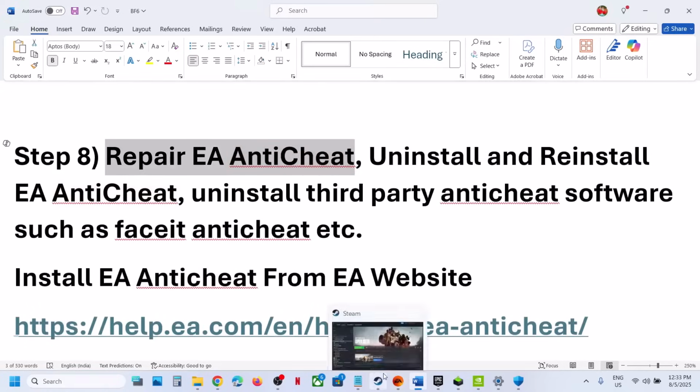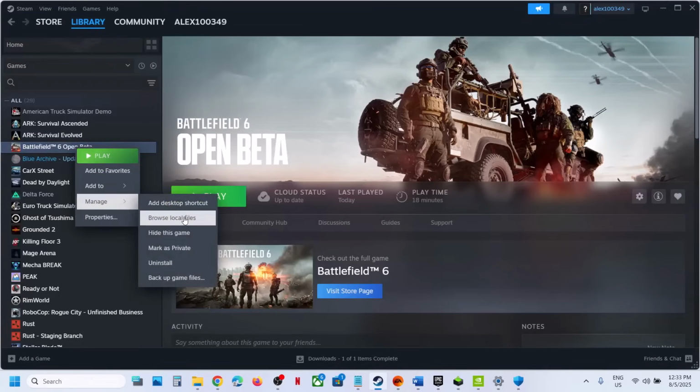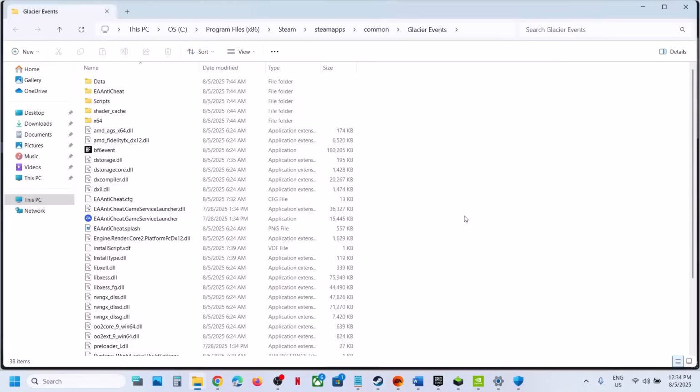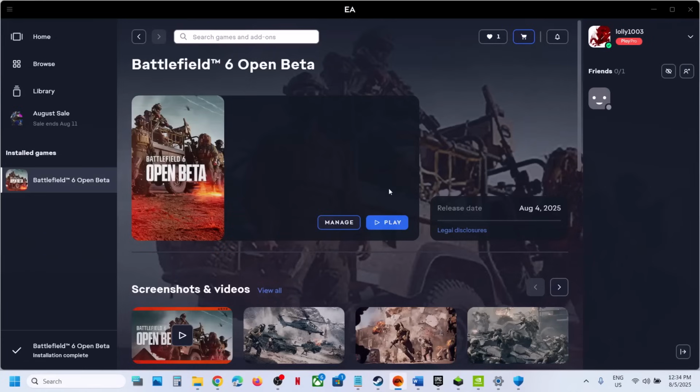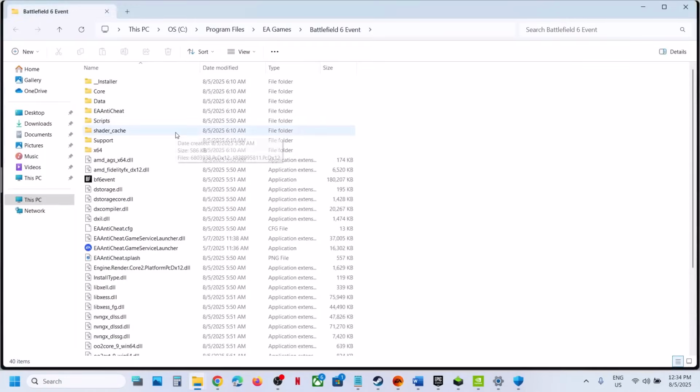Now for this, you can go to the game installation folder. If you have the game on Steam, make a right click on the game, select manage, click on browse local files. It will take you to the game installation folder. If you have the game on EA app, then you can click on manage, view properties, and then click on open folder. This will again take you to the game installation folder.